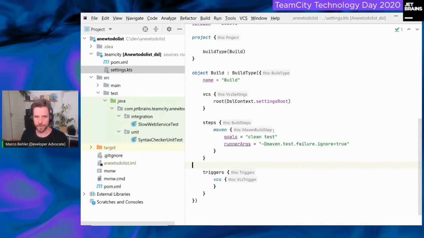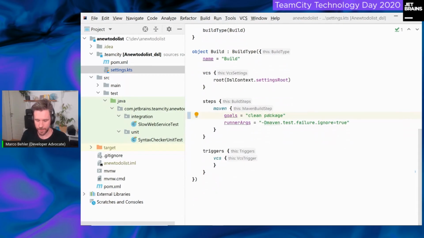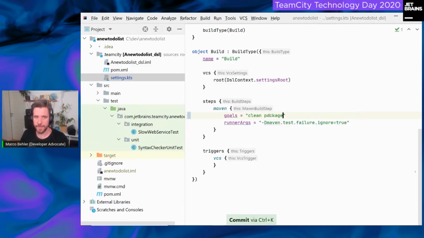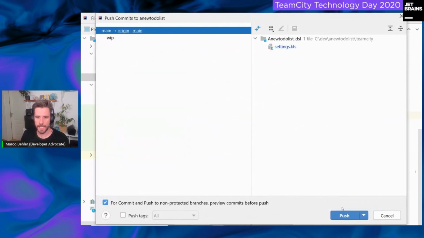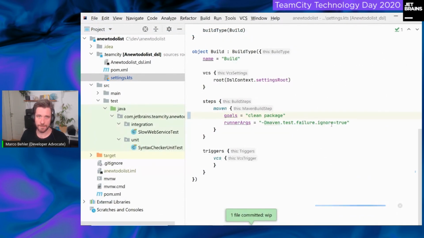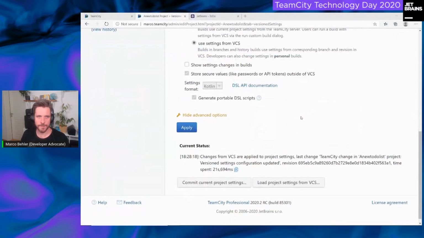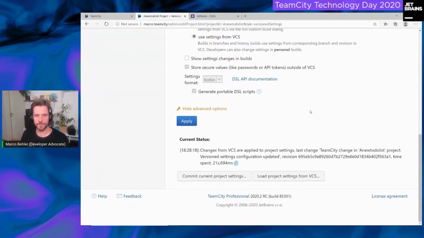Now, we have that file. Let's actually try it out. What happens if we make a very simple change, and instead of calling Maven clean test down here, we just say, well, I want to call Maven clean package, and then we're just going to commit and push this change. And we're going to have a look at what happens on the TeamCity server side now. So I just committed. The push succeeded. Let's go back to the TeamCity server.